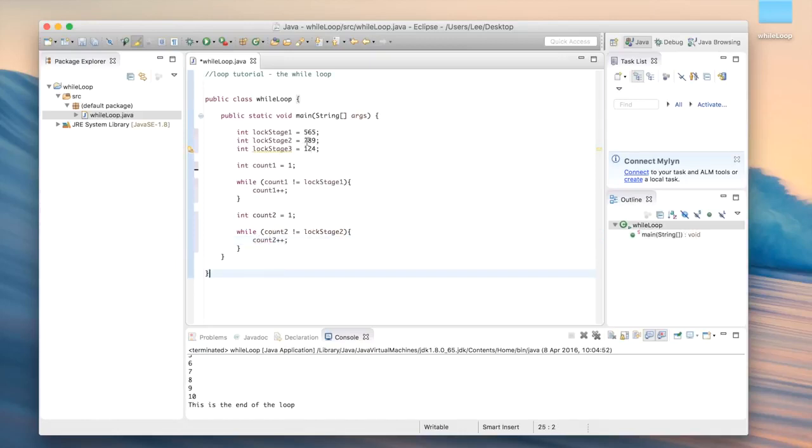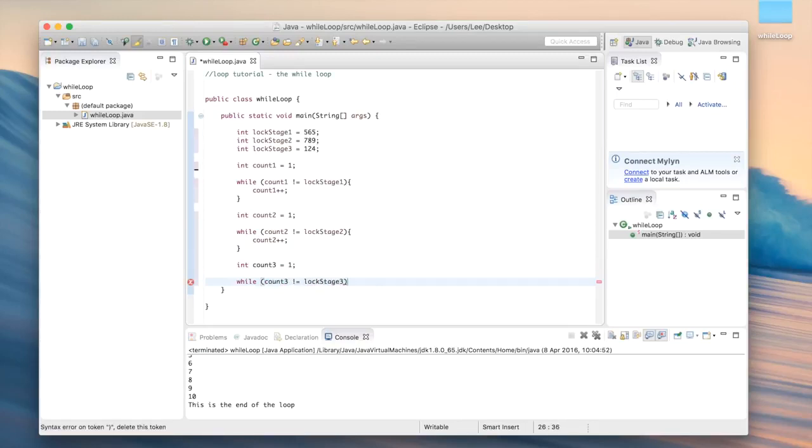So same thing, we get to 788, count 2 becomes 788, 788 is not equal to 789, so we add 1 again to count 2, then it becomes 789, 789 is not equal to 789 is a false statement, so we leave the while loop and continue on the program. And that's where we try to solve lock stage 3. So we'll call this one count 3, begin at 1 yet again, another while loop, count 3 is not equal to lock stage 3 and count 3 plus plus.